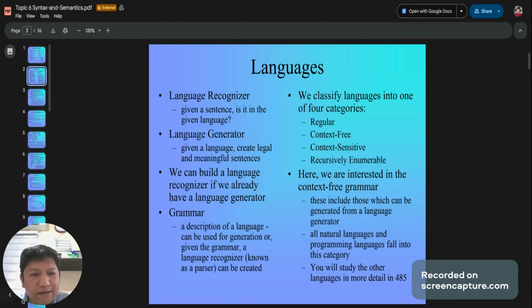A grammar is a description of a language. It can be used for generation, or, given the grammar, a language recognizer known as a parser can be created. We classify languages into one of four categories: regular, context-free, context-sensitive, and recursively enumerable. Here we are interested in the context-free grammar, which includes languages that can be generated from a language generator. All natural languages and programming languages fall into this category.